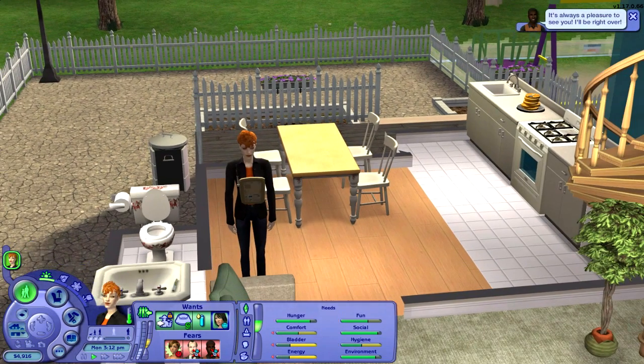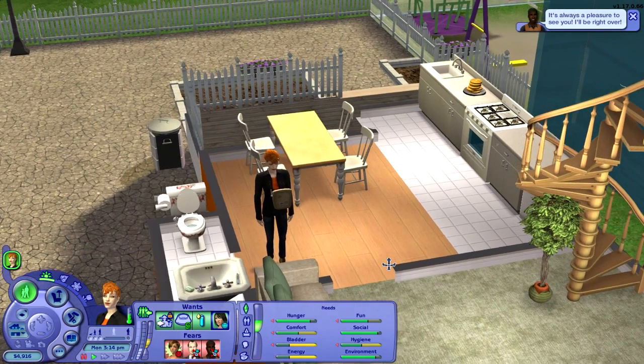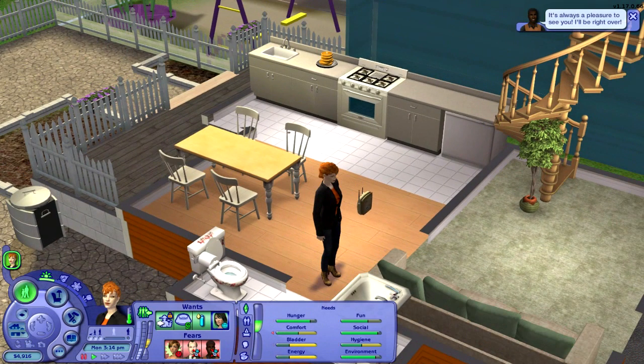So by leaving my Sims at the same time every day, like when they get home from work, is when I'll leave their lots, because it allows me to... I don't know why I keep pausing. I'm getting better. Have you guys noticed? I'm getting better at the pausing.